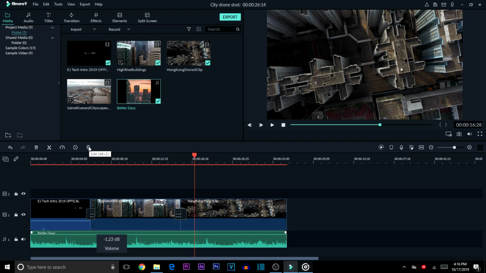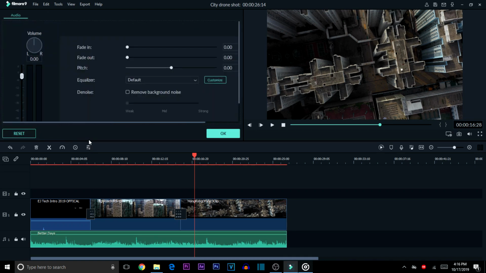Now what you want to do is just make sure you have your audio or the clip selected, and then just go to this little settings bar. This will open a new window just for audio. Now what's cool about this, it gives you some settings so you can edit your audio. Now what we can do is add a fade in to a certain time, and I'm just going to leave it about right there. And we can add a fade out as well.